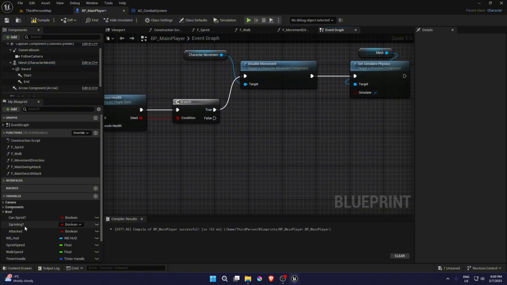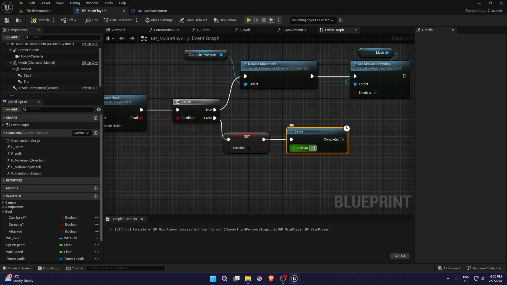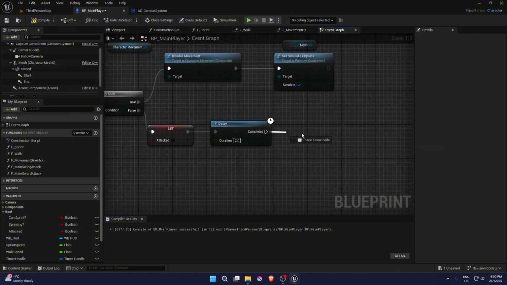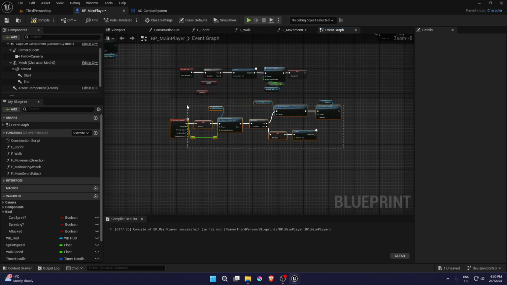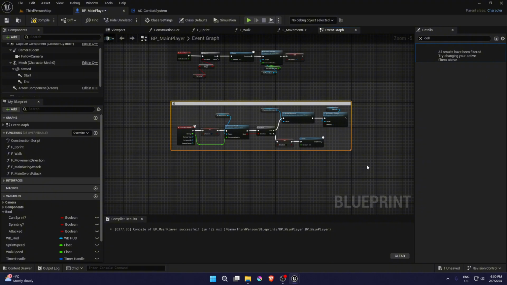And on the false, basically if you're not dead, we're gonna set the attack to true, delay that for 2 seconds. And right here we can create a regeneration, so the player will be able to regenerate. So we can actually comment this out: enemy taking damage from enemy.